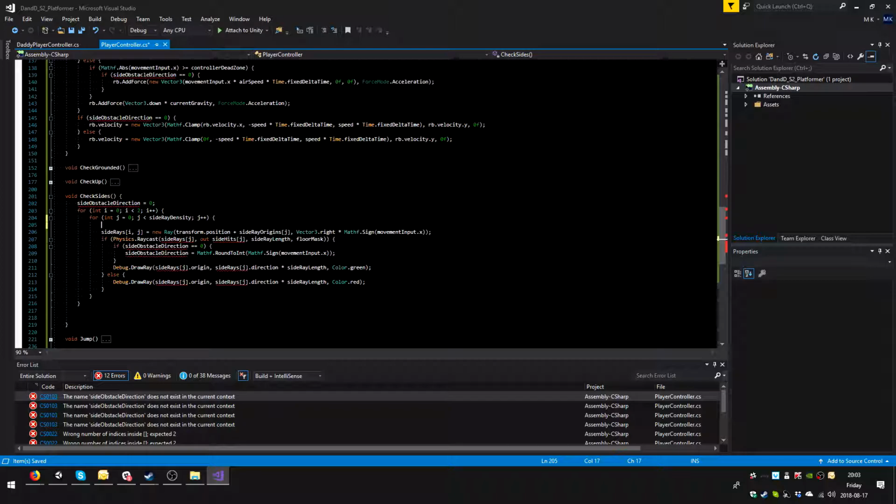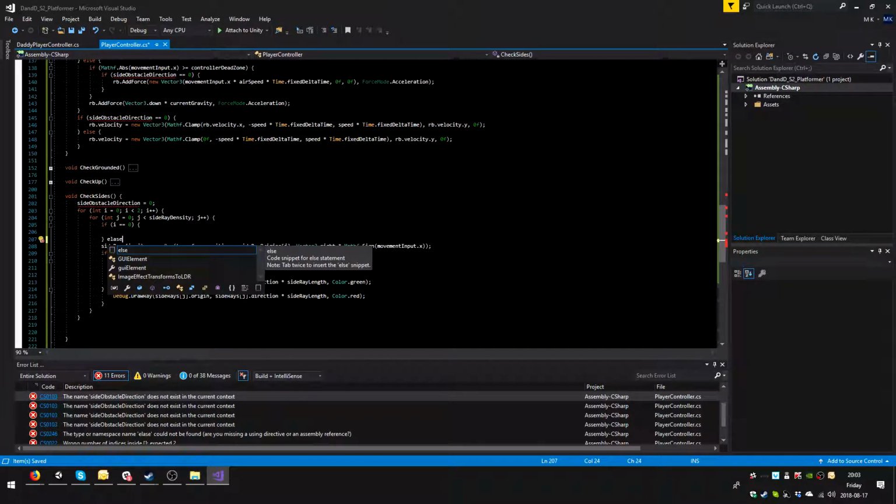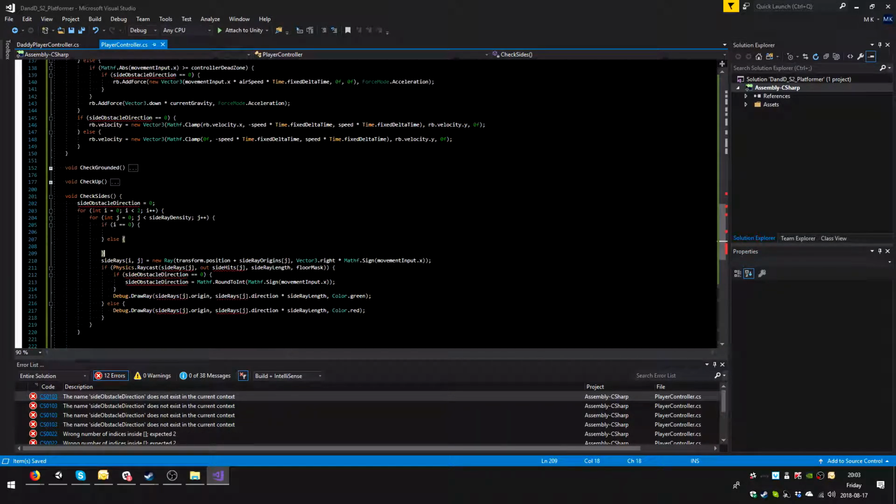Okay, so type if, open a round, I equals 0. Close round, open a squiggly, enter, close squiggly. Else, do your thing. Cut this. Put it here. Then put it here again.